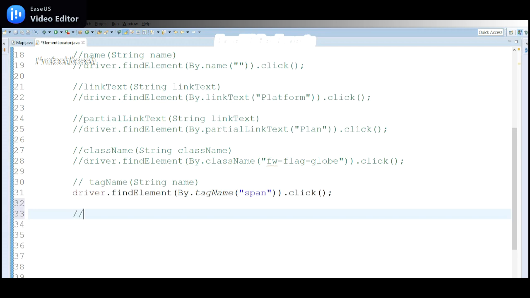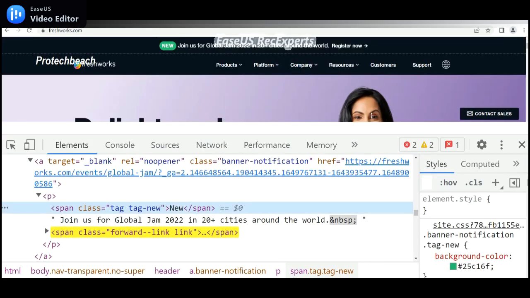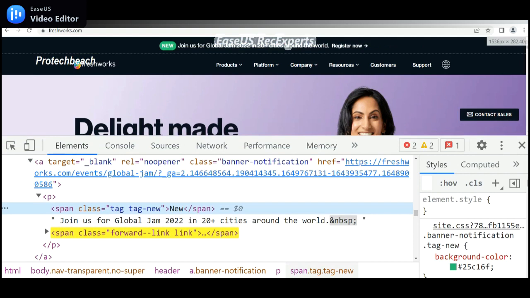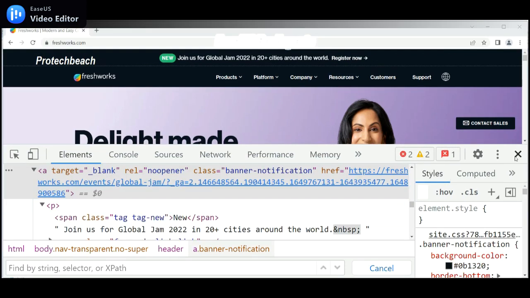Now we'll go to the xpath. The difference between the xpath and css selectors, let me make a separate video because I don't want to drag this video too much. Let me close this one.